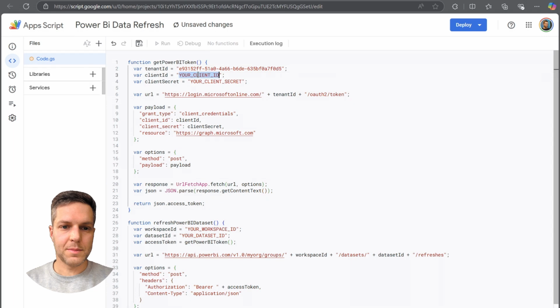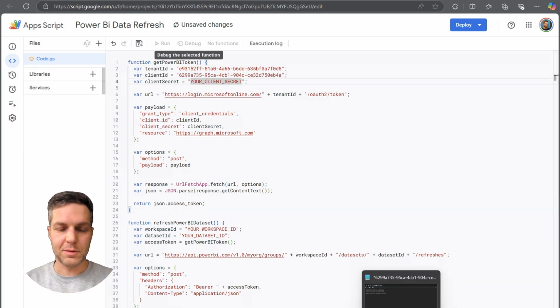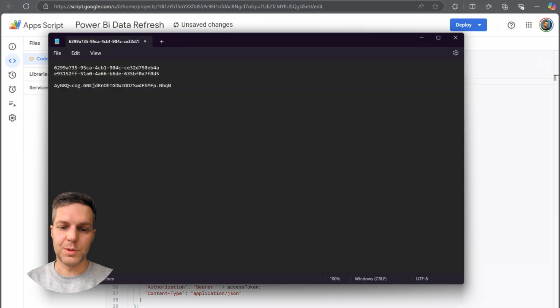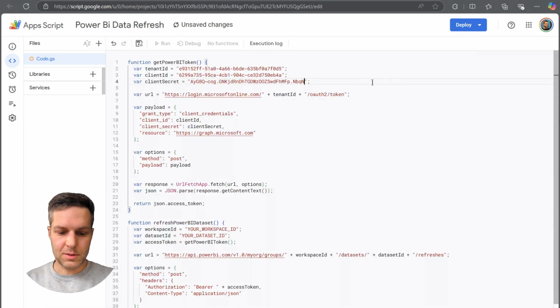That's this one. We need to get that client secret that we have stored in our text document before. Let's copy that over and make sure to keep those credentials confidential. So now everything looks fine.